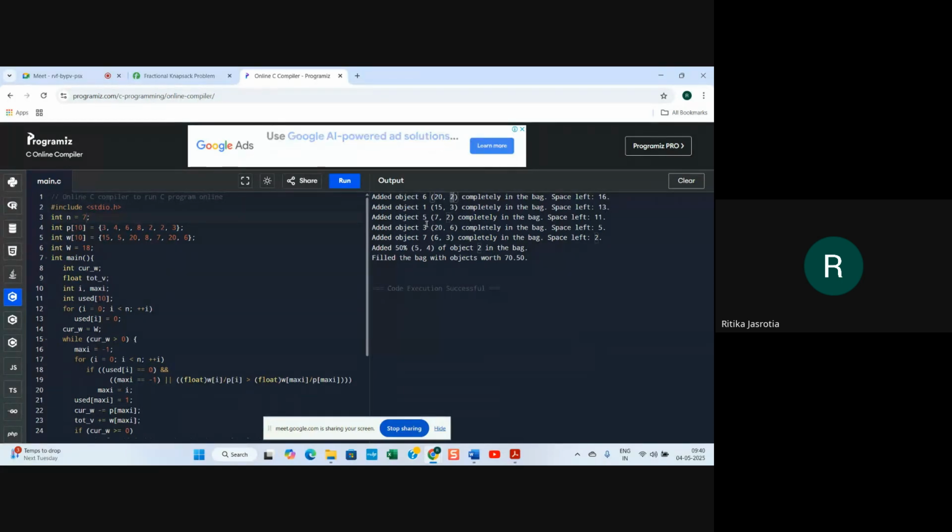Then next is 5, left is 11. Then 3, left is 5. Then 7, left with 2. Now the next item is the second, which has a weight of 4, and we are left with 2. So 2 divided by 4 means 50% of object number 2 is added in the knapsack. Then it prints the total filled in the bag with objects worth this much.